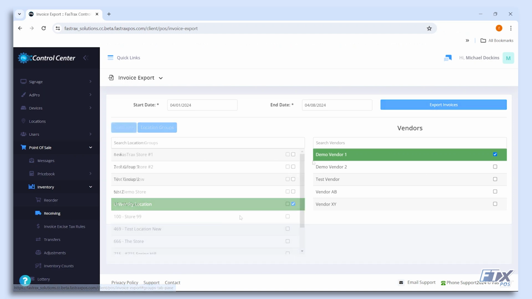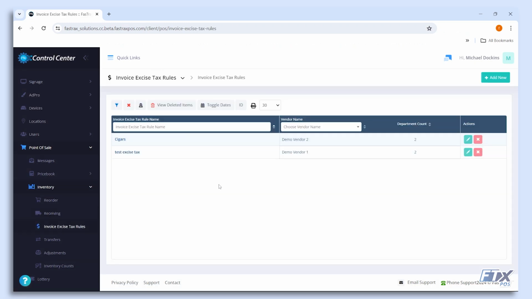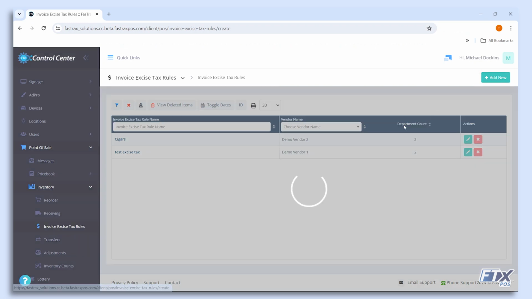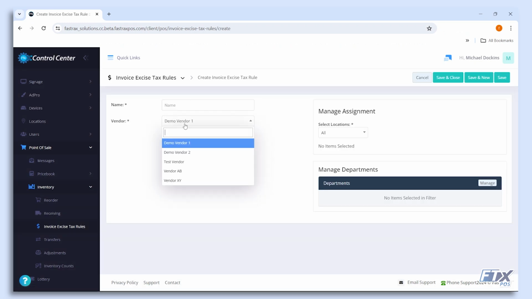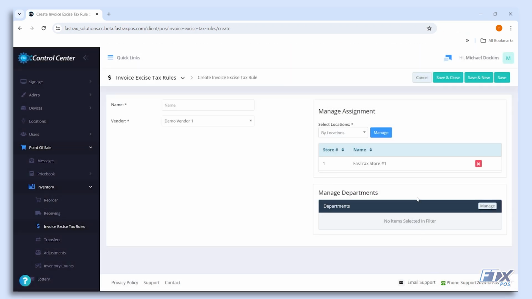Next is Invoice Excise Tax Rules. This is a way for us to configure a set of rules for applying excise tax to items upon receiving them. When we create a rule and give it a name, we can select which vendor the rule was for. After that, we're going to select the location on Manage Assignment. On the right side, we're going to click the drop-down by locations. Click the green button to move it over, and then hit Apply.